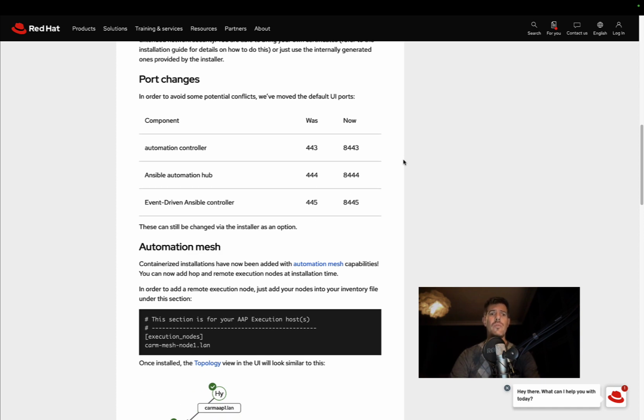Port changes. To mitigate potential conflicts, default UI ports have undergone adjustment, and here you can see the previous ones that were quite unusual, changed to more standard ones. So automation controller changed from 443 to 8443. Ansible Automation Hub changed from 444 to 8444. And event-driven Ansible controller changed from 445 to 8445. This modification helps avoid clashes with existing applications and can be customized further during installation.